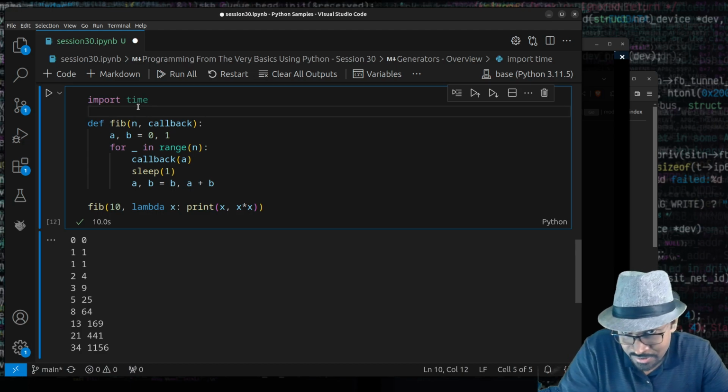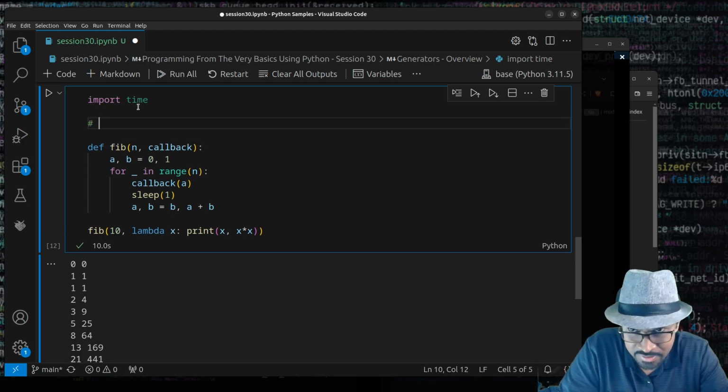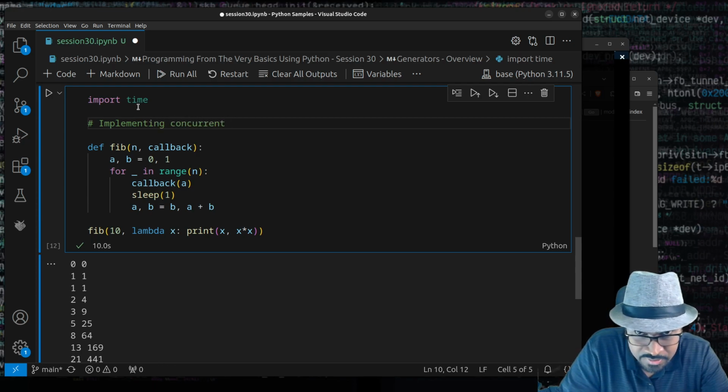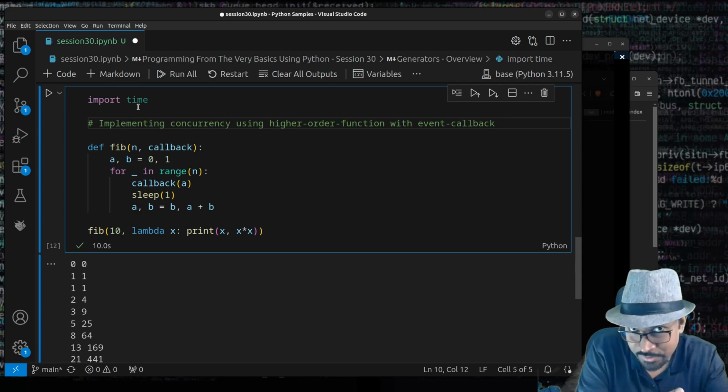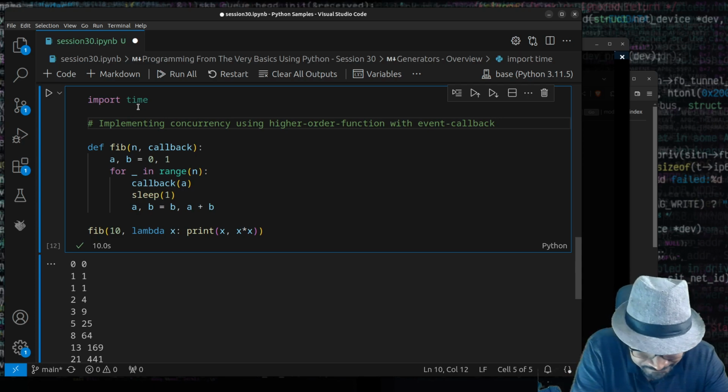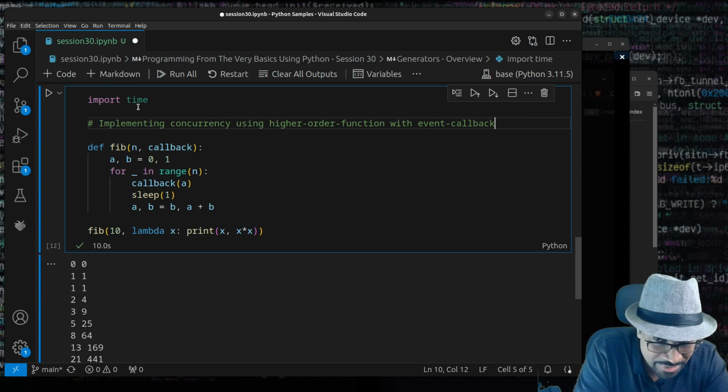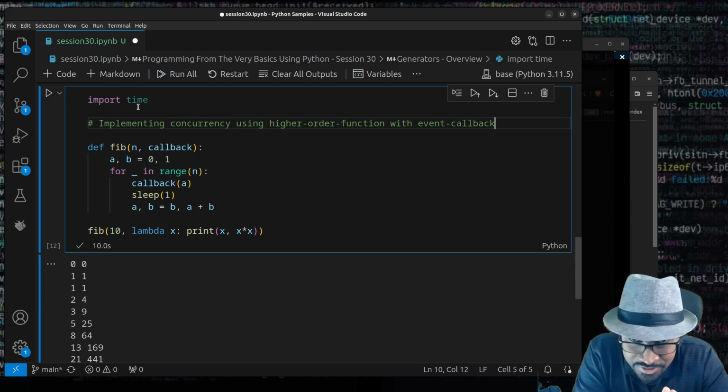This is another way to implement concurrency, or concurrent code, using higher order functions with callbacks. We can call this event callbacks. It's just a pattern and is found quite commonly used in a lot of functional programming languages. A lot of concurrent functional programming languages support this kind of feature and they sort of encourage it.